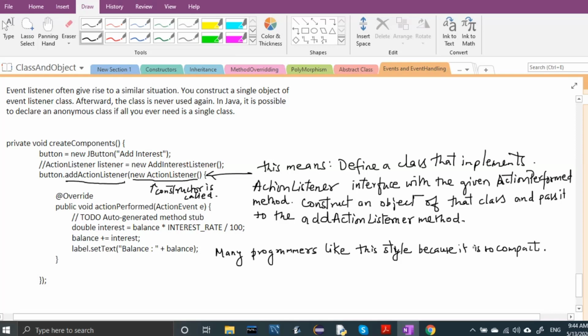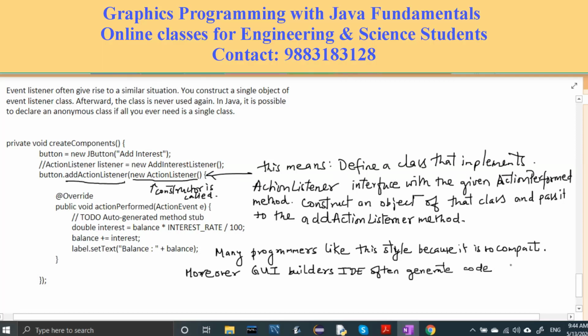And we use Eclipse. Moreover, GUI builders, that is, an IDE, Integrated Development Environment, often generate code of this form.